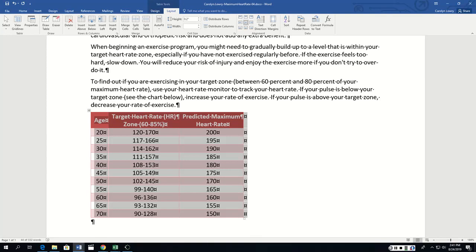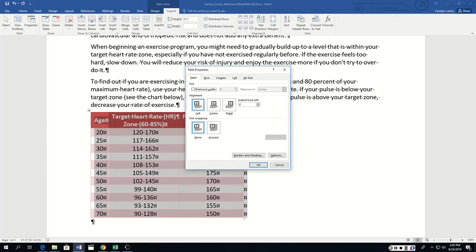Click the Properties button. Which is right up here, Properties. And click the Table tab, which is already highlighted, Table tab. Select Center in the alignment area and click OK to close.